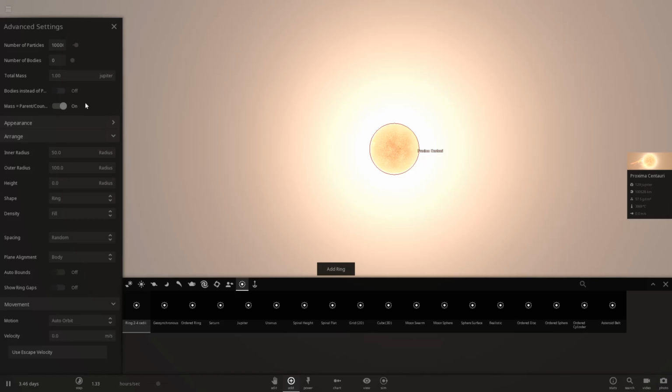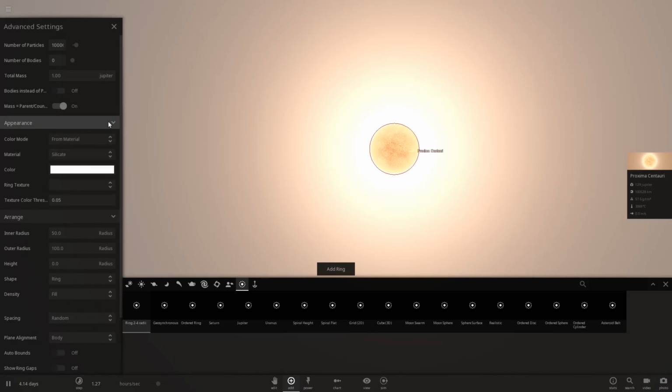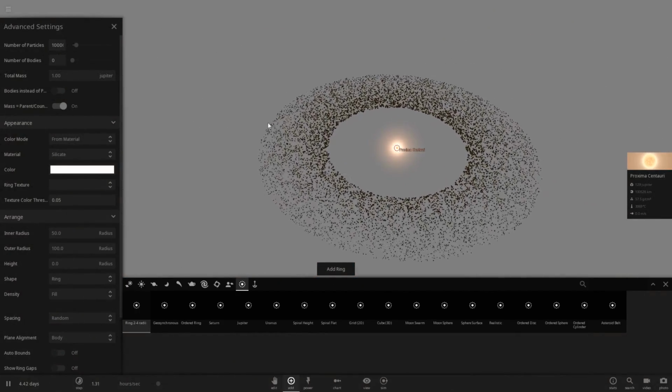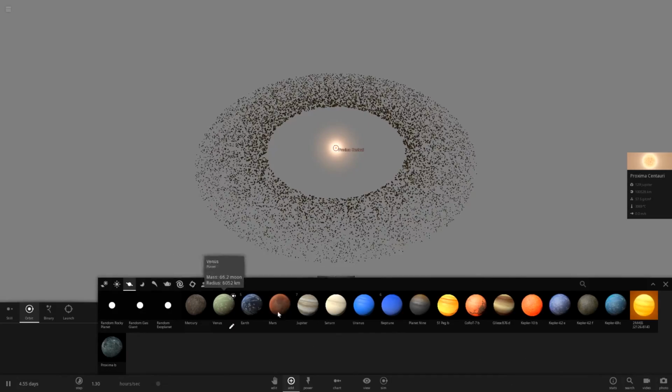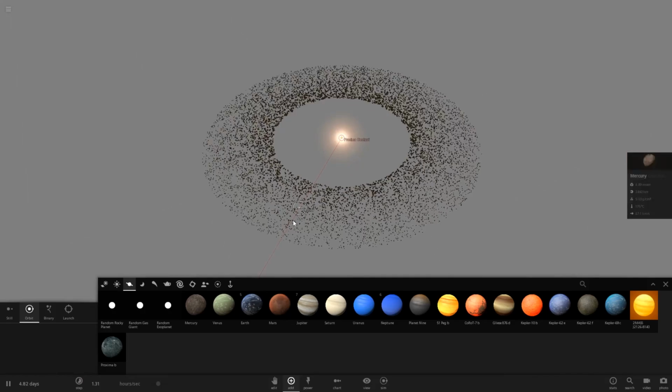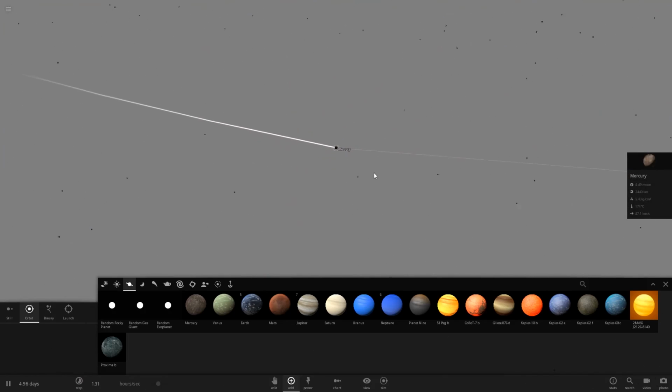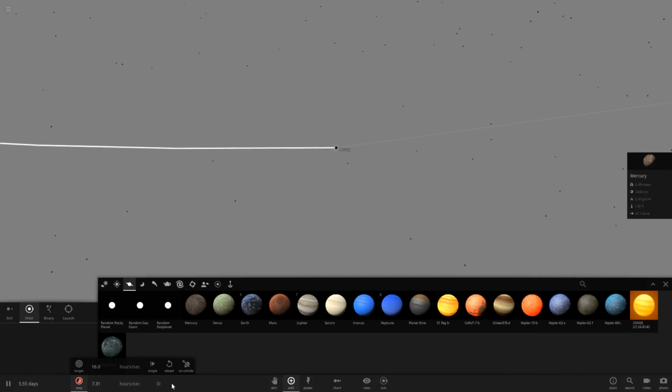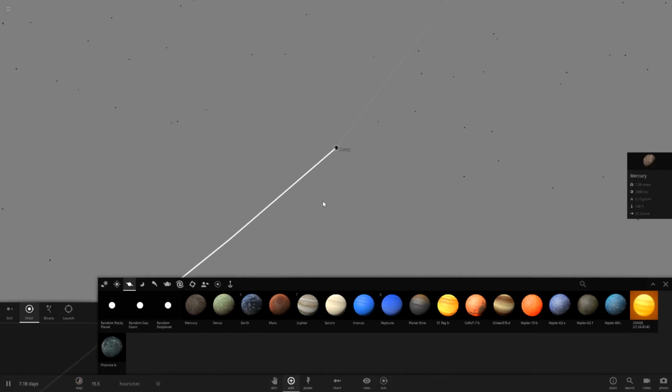And let's see. Seems about right. Is it silicate? Where was that at? Appearance. Material is silicate. Add ring. Okay, so we have this ring here. We're just going to use this, and we're going to throw Mercury in orbit around this star. And let's see if anything actually happens here. Okay, so it looks like we had our first collision.